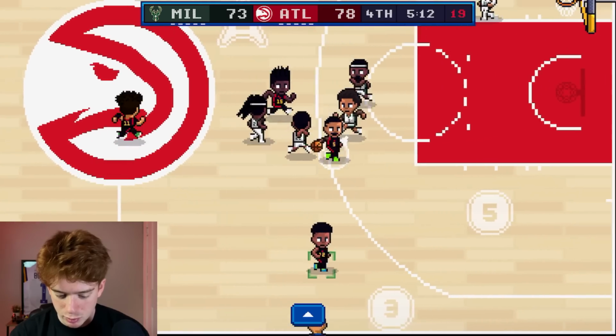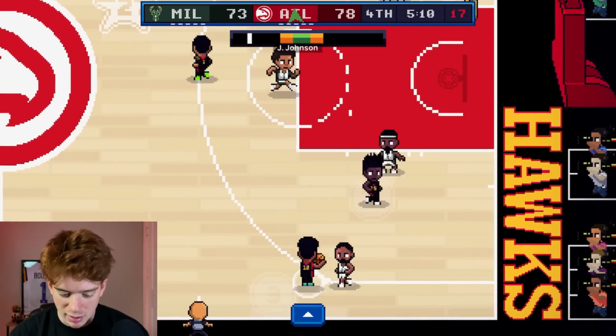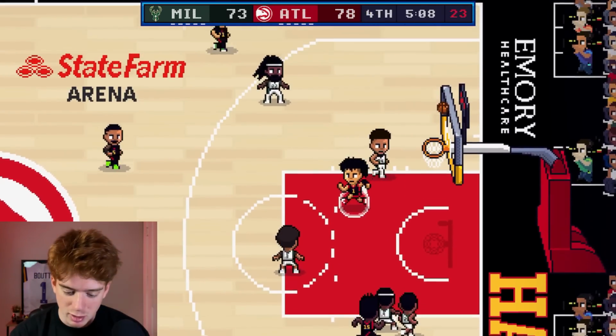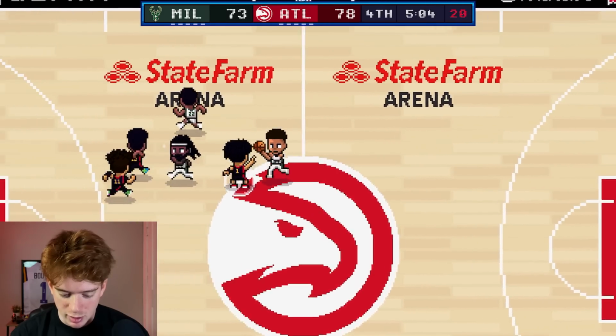Push the pace. Ooh, see, that's what I'm talking about. Can you knock this down? I waited too long. I missed the button. God damn it. Jalen Johnson guarding Giannis.